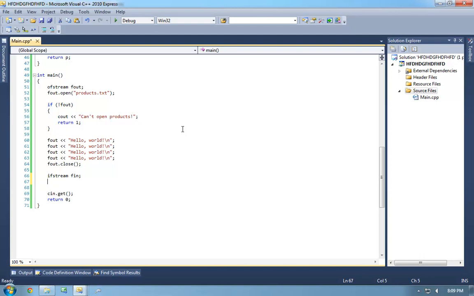Okay, so how do we work with an input stream? Well, fin.open products.txt. Sweet. How do we read in from an input stream? Now this is where things get fun. First of all, I'm going to say fin.close. You must close all your streams, so I'm going to put that in first. And now I'm going to go ahead and write a bit of logic. I'm going to say while fin.peek does not equal ifstream traits type EOF method.